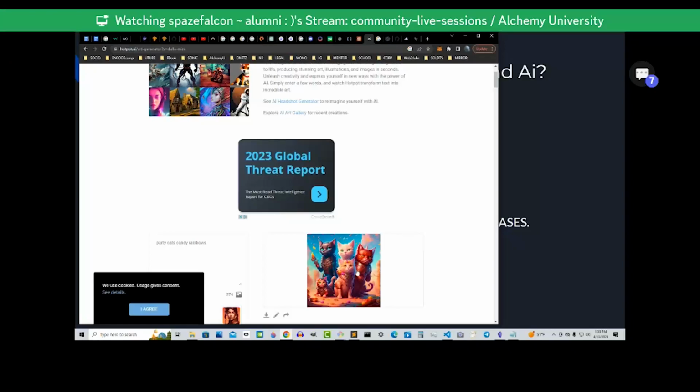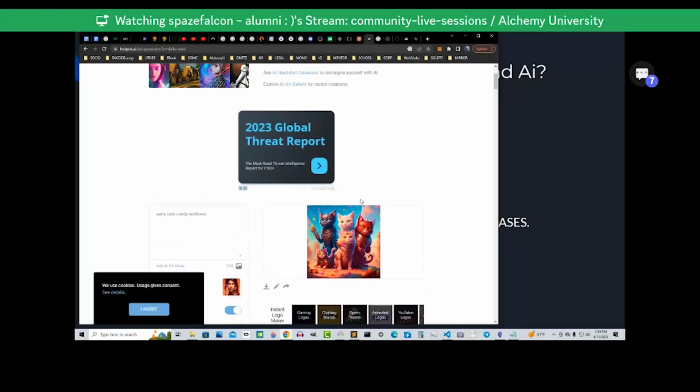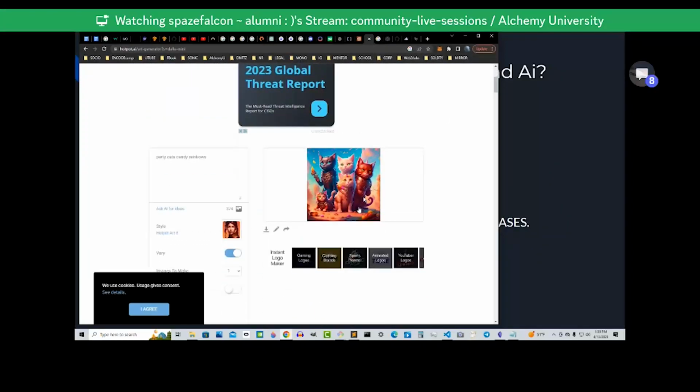Okay, if we're doing use cases, I know what you're saying. Today, I can certainly do some. Like that is not artificial intelligence, and that's actually why I included it. Because this is not really. I typed in party cats with rainbows and candy, and that's what we got.